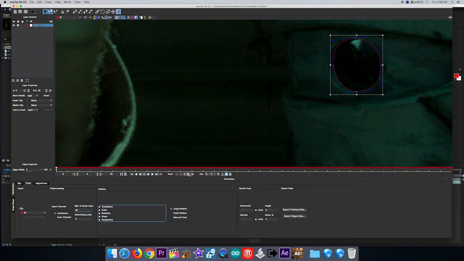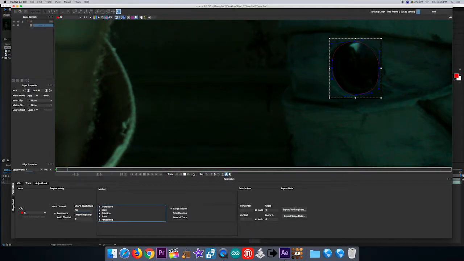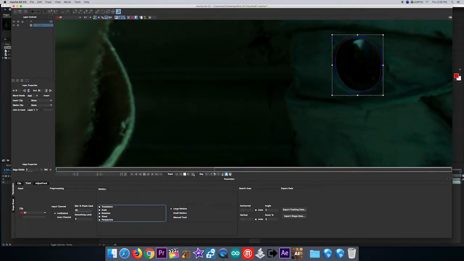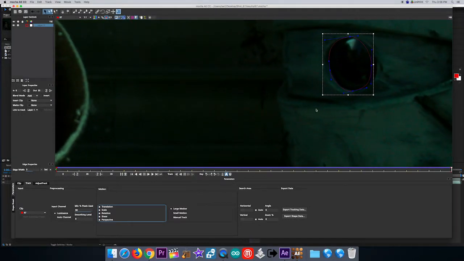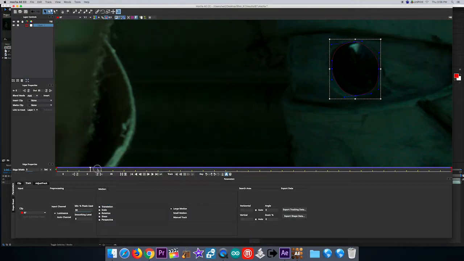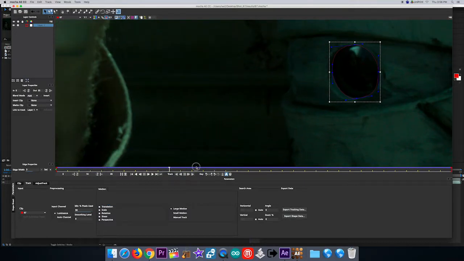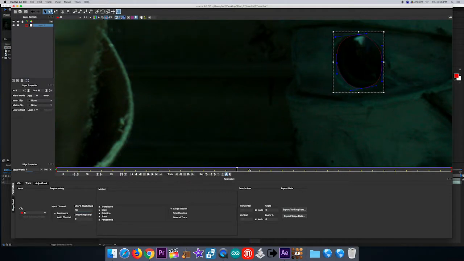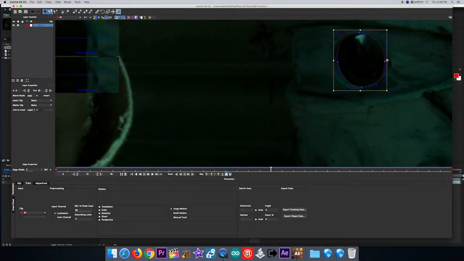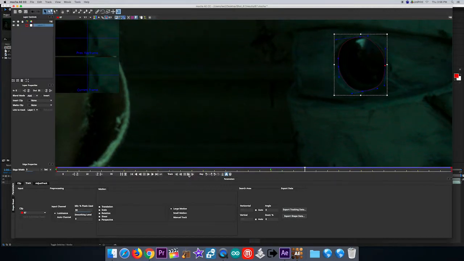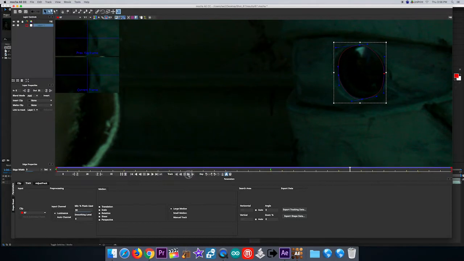And we're going to hit track forwards. So this is Mocha tracking our shot. Now you see how this kind of strayed? If at any point things go wonky, you're going to go to that point in the shot, like right here. I'm just going to readjust these keyframes, and I'm going to track again, this time 1 frame at a time, to make sure it gets it right.